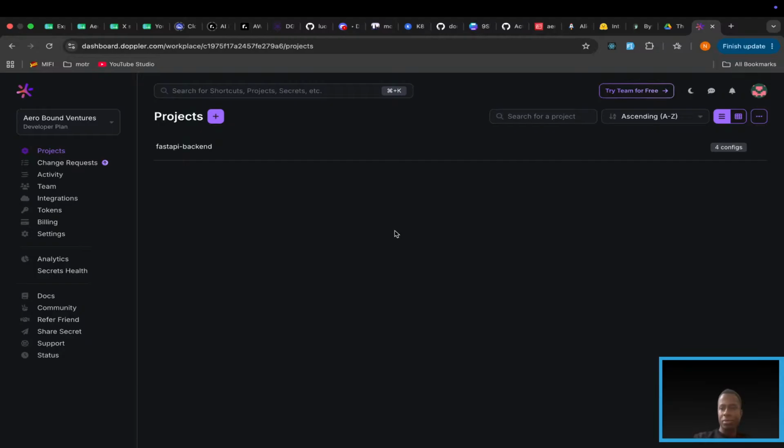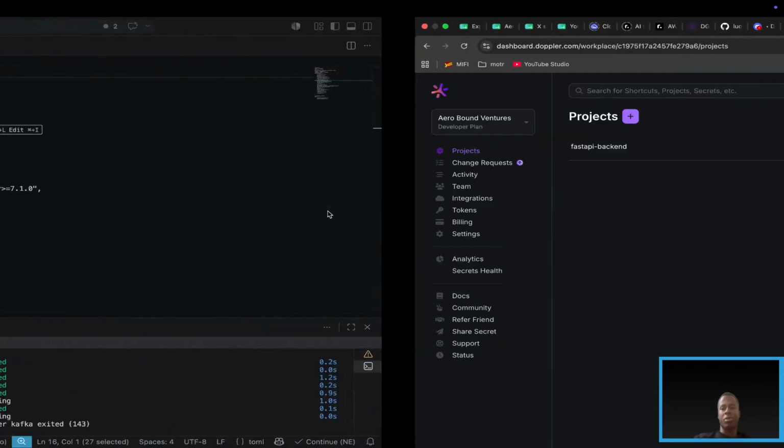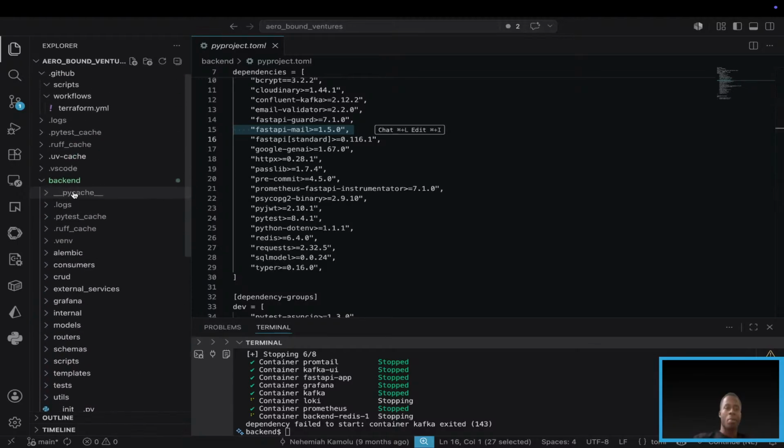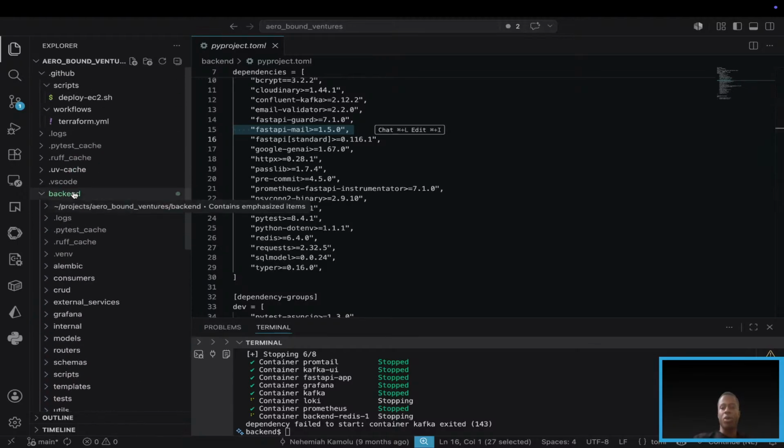So I wanted to share something very important that I've been doing of recent, and it's going to help you. I think it's actually pretty cool. And that is managing your secrets in a very, very efficient way, and not only efficient, but secure.